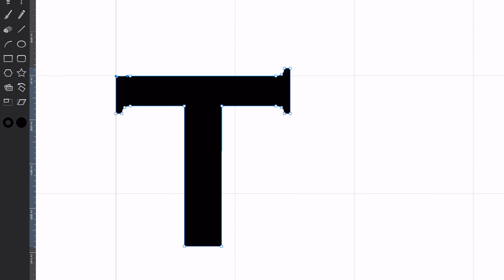And it really is this simple, just deleting and moving nodes. You can see this is not being sped up. I'm doing this in real time. Nothing much to it at all.